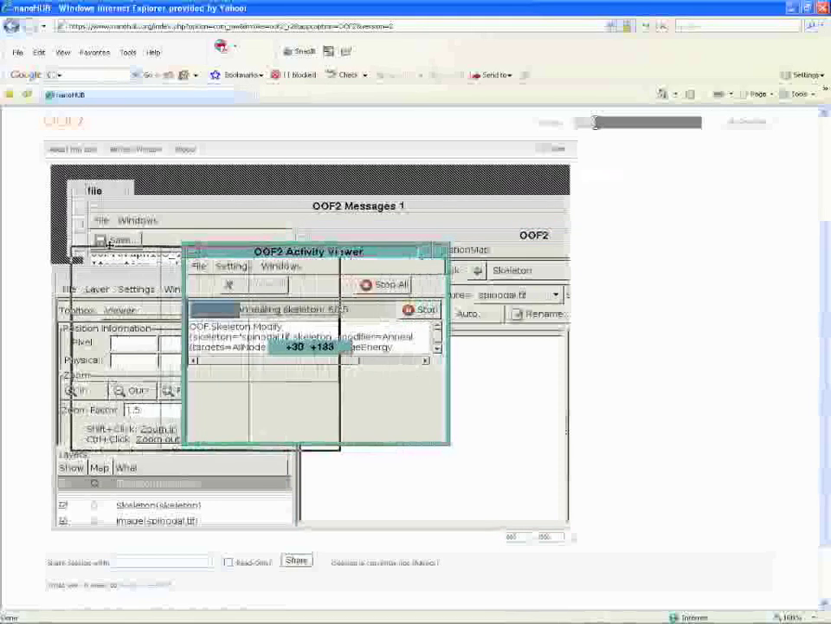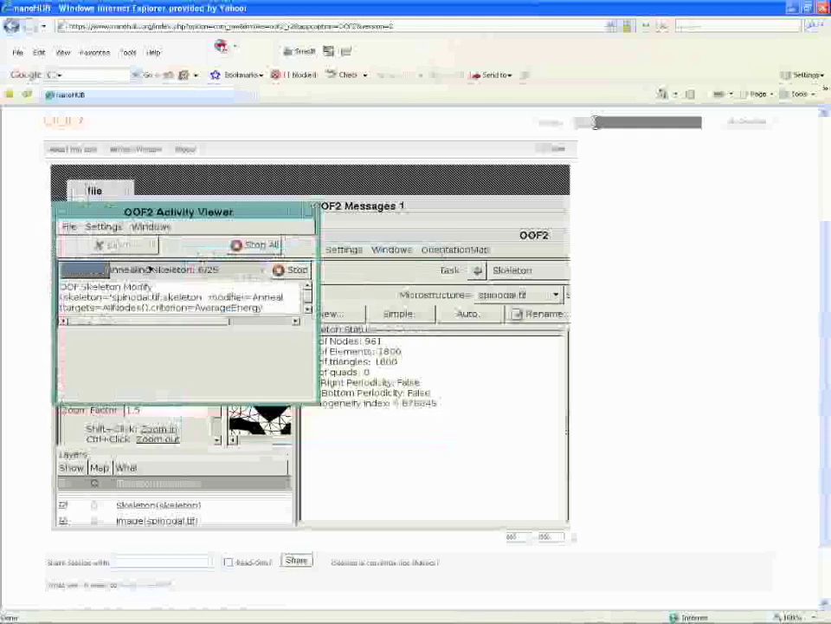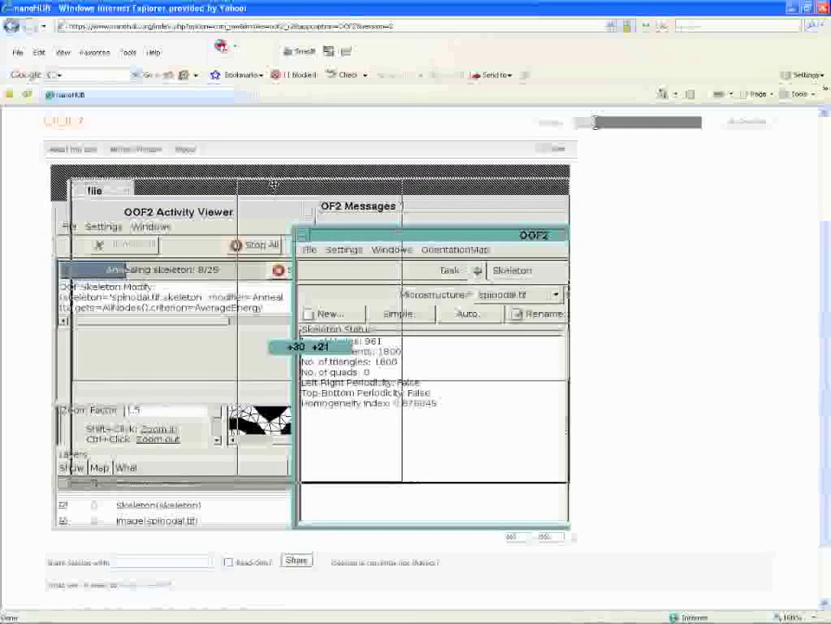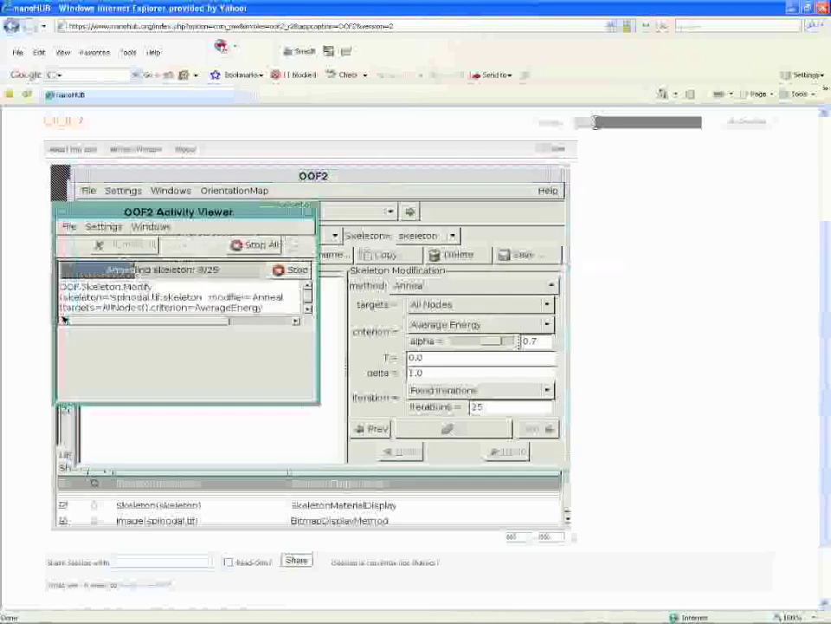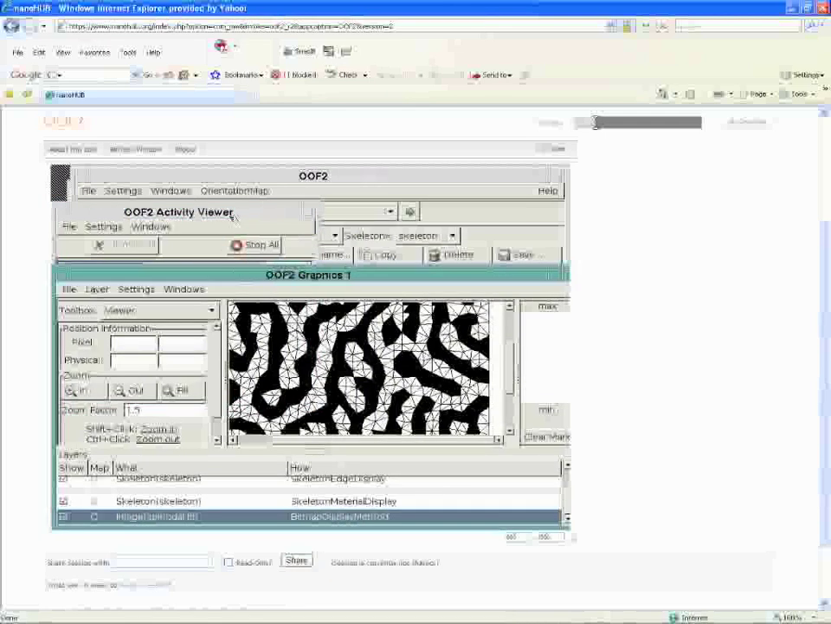Here. And also we have the activity viewer window where we can see how much progress we have made on our steps. Here it says annealing skeleton, step 7 of 25. So let's bring that back over here. And let's just wait until OOF2 is done annealing our microstructure.